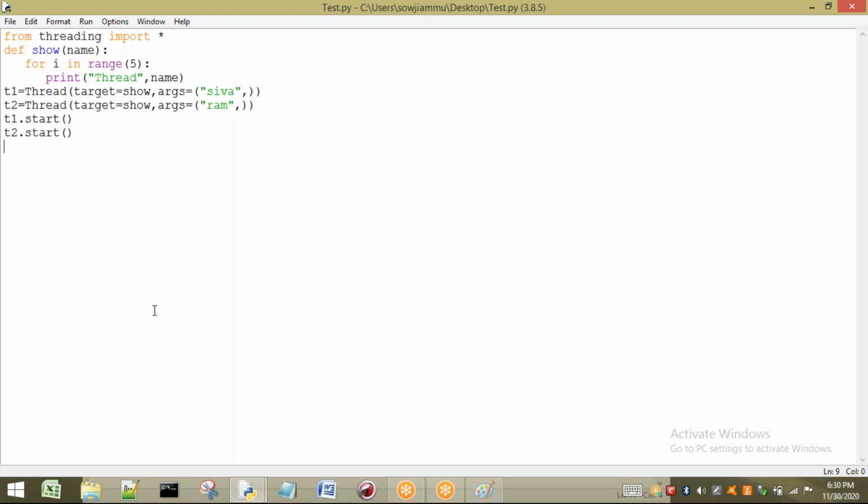If the threads are executing one by one, that means if thread 1 is executing first and thread 2 is executing second, will there be any problem? There will be no problem. If thread 1 executes first, we will get Thread Shiva, 5 times it is going to print. After completing thread Shiva, if we go to the second thread, will there be any problem? There will be no problem. So there will be no inconsistency if you use the concept of synchronization.